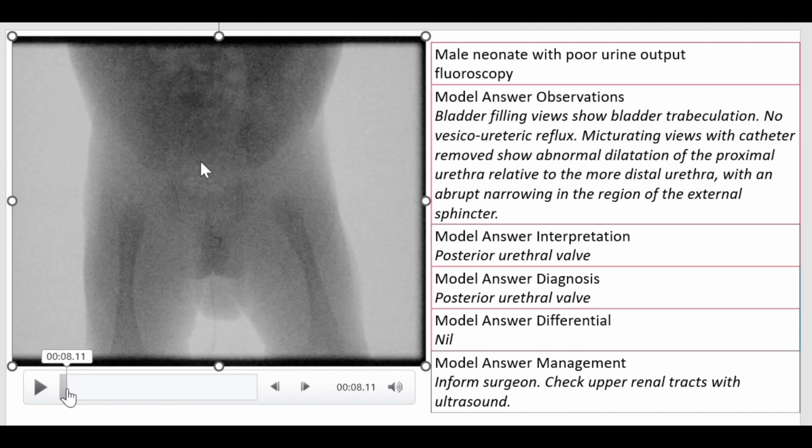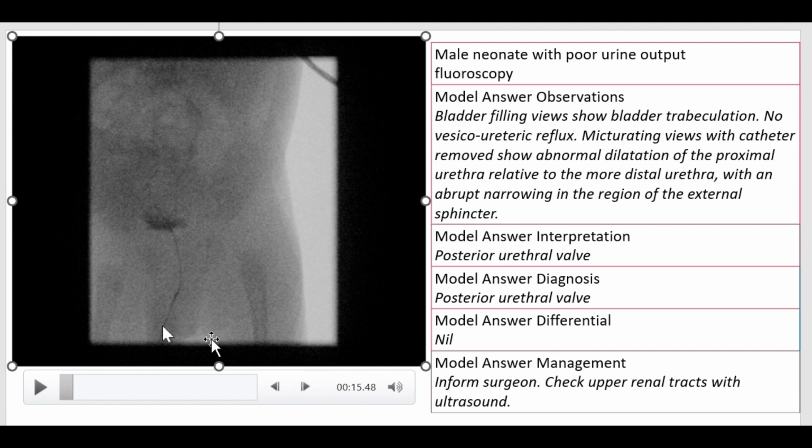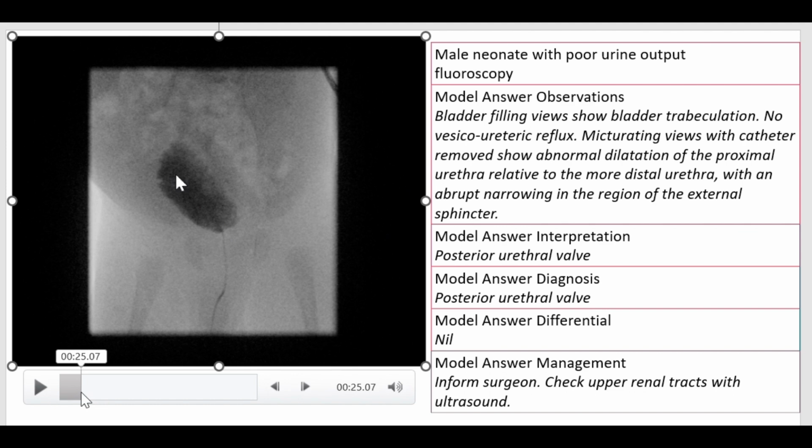So here, this is the start of the bladder filling. Can you see here the bladder trabeculation? This is the bladder trabeculation, which is seen in the bladder filling views. So bladder filling views show bladder trabeculation.